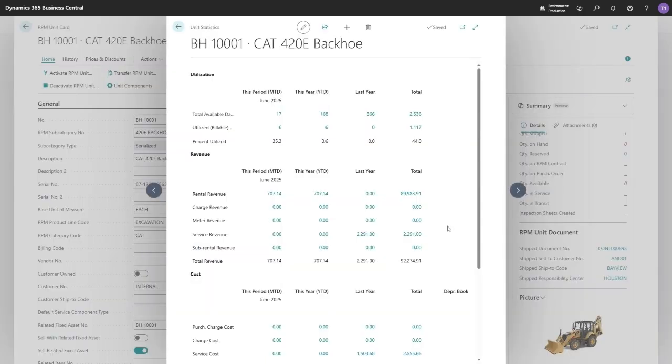Looking deeper at this, we capture all the charge revenue that might have been associated for that contract for this particular unit. Any meter revenue, which would represent excess usage on your equipment, such as maybe charging them for excess hours that they used on it. And then, of course, we've got our service revenue. That would be for if we charged a customer for the work that we did.